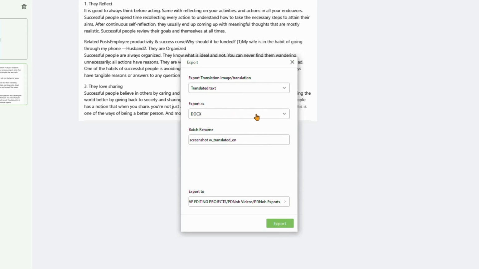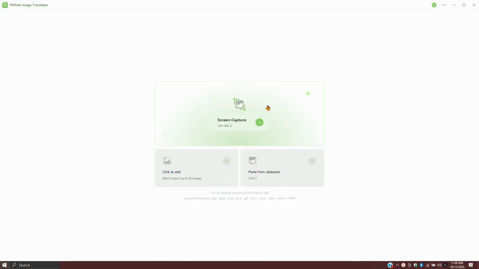As you can see, there are several file export formats available both for documents and images. Choose your preferred export formats, file name, location, and save to your PC. The screenshot feature also works very well.